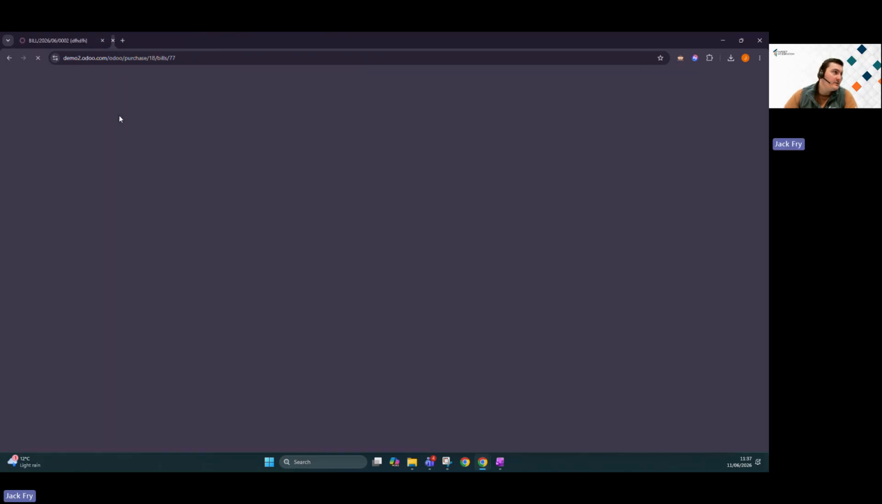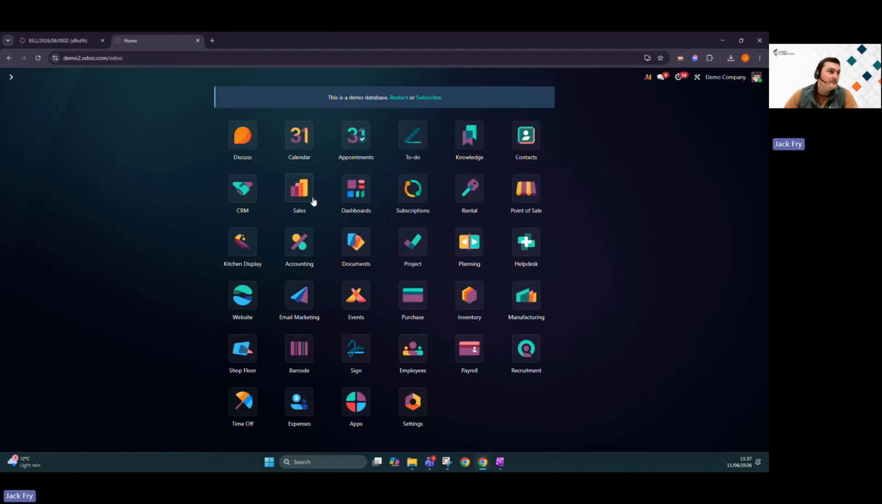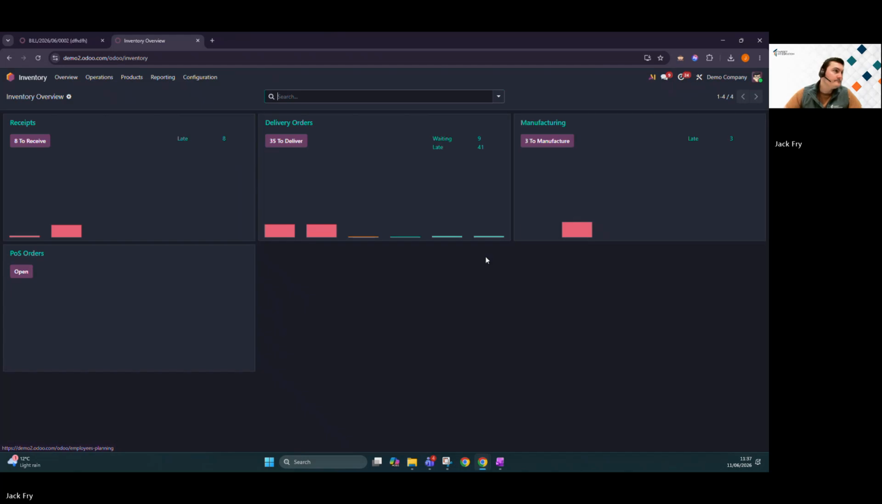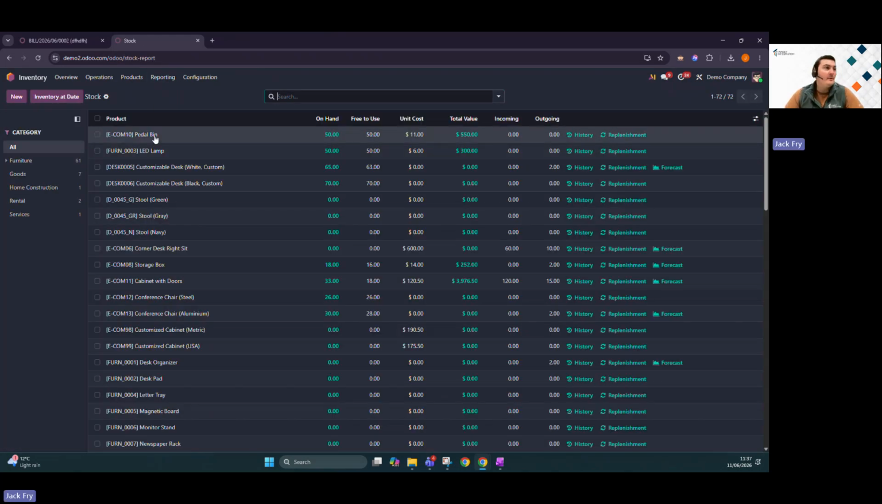So I'll just show you the resulting effect on our inventory. When we go into stock, we can see our pedal bin and our LED lamp. These were originally, I should have pointed out, these were 10 and 5 on the purchase order. And because we've had 100 split by 100 units, it's added $1 to each of the unit costs here.